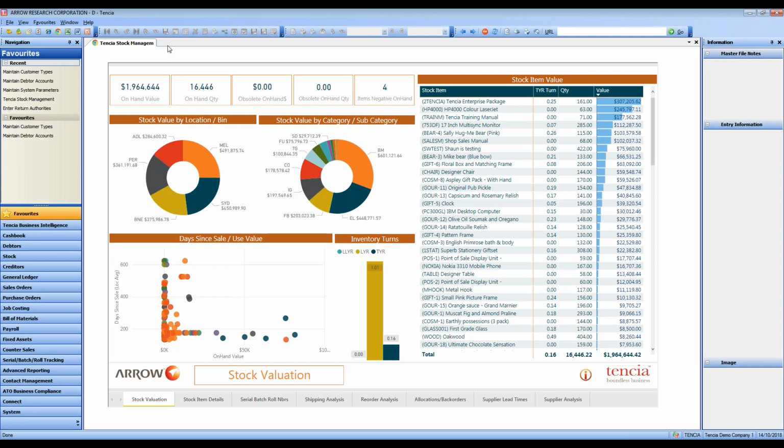Why is that important? It's because a lot of this information is going to lead you into what you're going to be doing behind it. So while this is a visual representation of stock valuation, for example, it might be the trigger point for you to jump into stock and do some further analysis or enter in transactions or do some further work on the stock module, but this is your starting point. And these dashboards and reports that you can build in Power BI are all going to be your starting point within Tencia. So we've got it on our menus there.